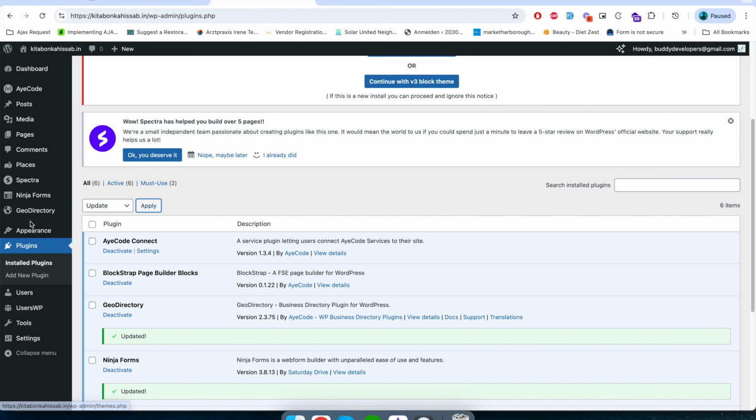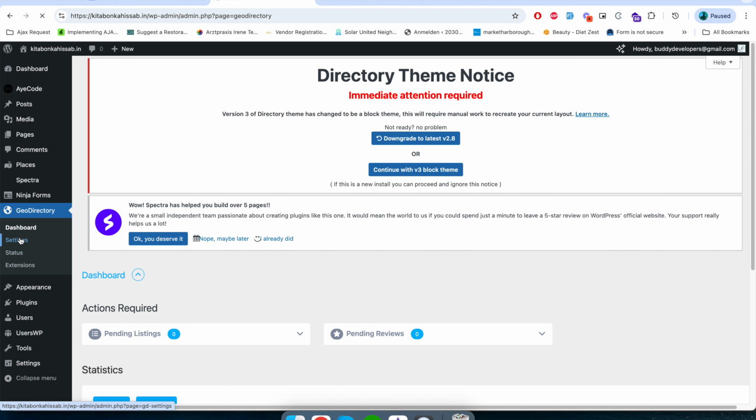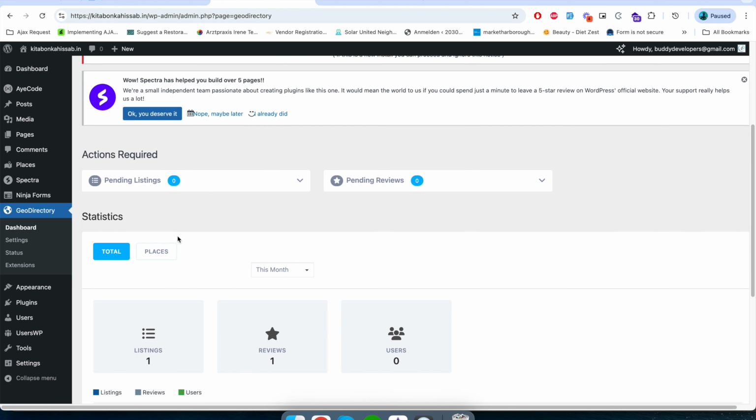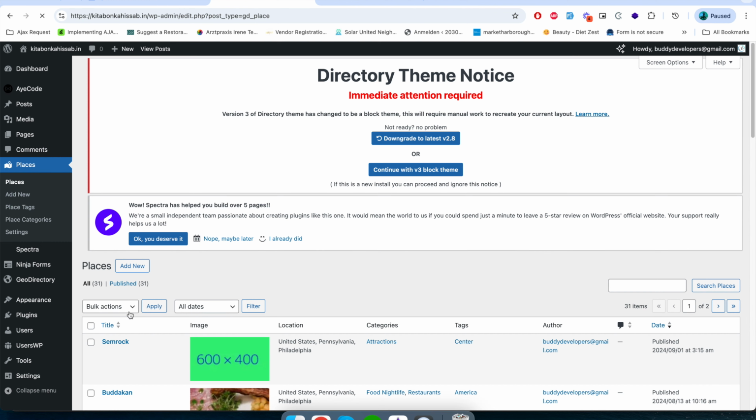Here in the backend, we have already seen that for GeoDirectory all the settings reside in this GeoDirectory tab. Here you get the analytics and all, and you see here a places section. This is part of GeoDirectory. This is a GeoDirectory CPT to add businesses.